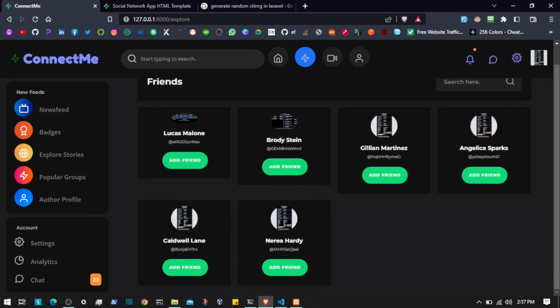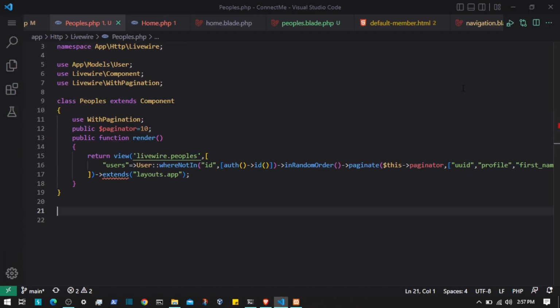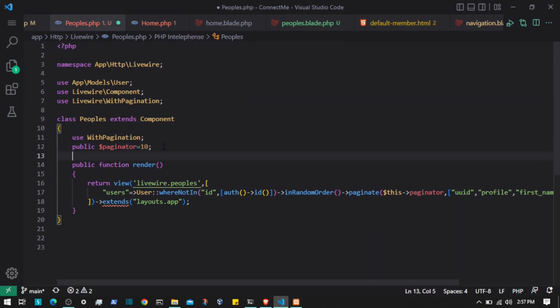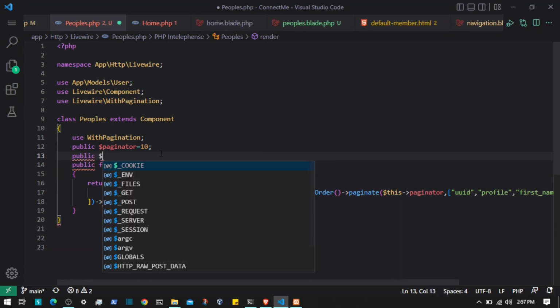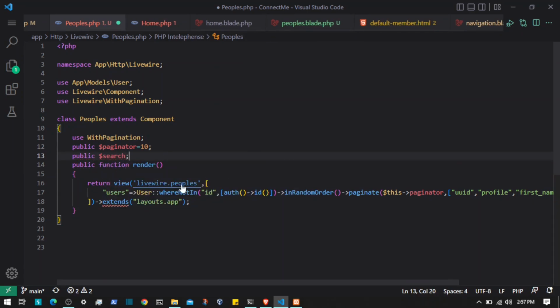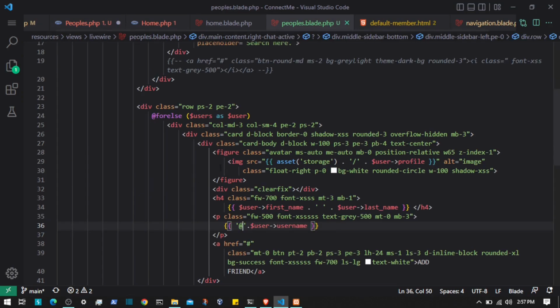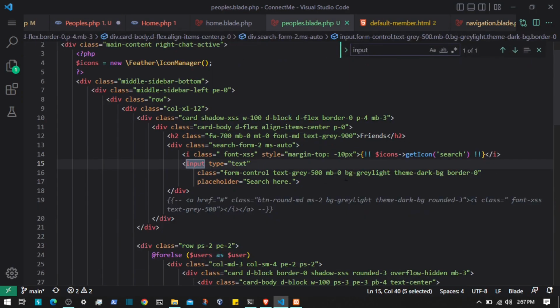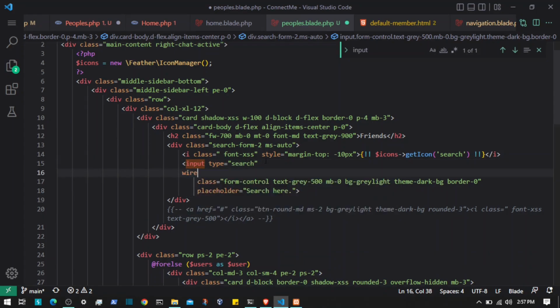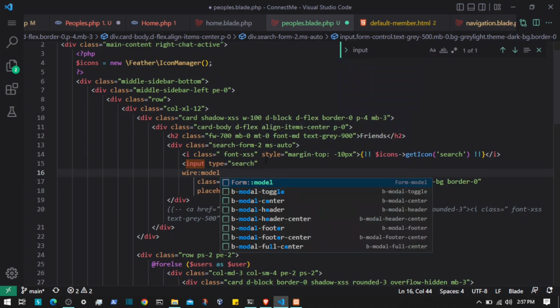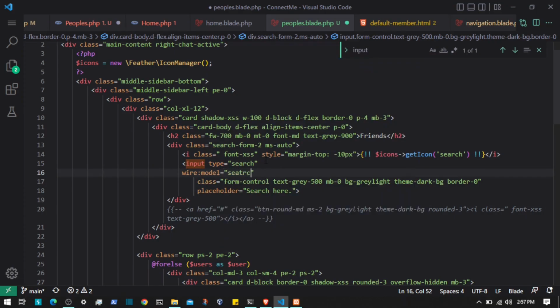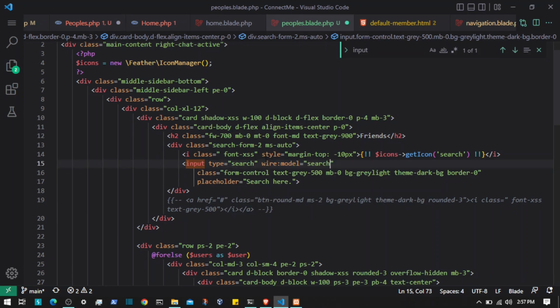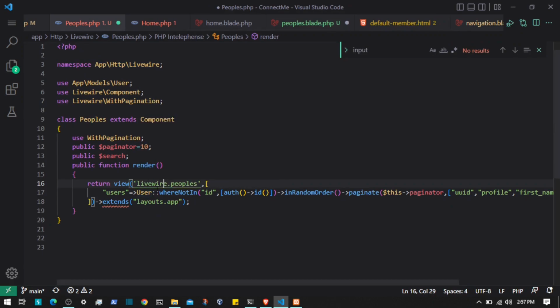So let's work on the loading function, the search functionality, I mean. So for that I'm gonna create a global variable. Let's call it search, and I have to bind that to that specific query. So input type search. Type is gonna be search. We do have input type search, right? So I'm going to make use of that, and then this is going to be wire model. Wire model equals search, and I'm going to save this and come back to this and add a condition here.